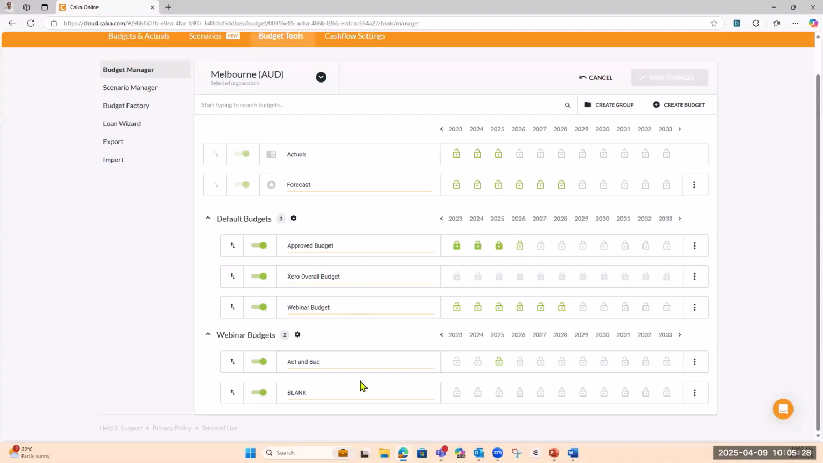I do have a number of other budgets in here, including one I call blank, and I use that for various different purposes. So you can have as many of these budgets as you like. And you can see here I've also grouped them under a couple of different headings. If you want to create a new group, like default budgets or webinar budgets, then I can go up here and create a group. If I want to create a budget that's completely blank, I can jump in here and go create budget, and that would produce one just like this blank budget.